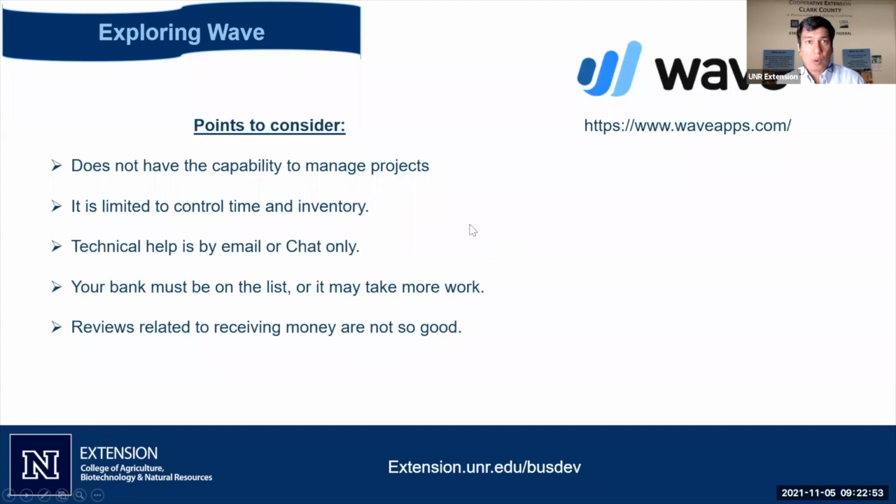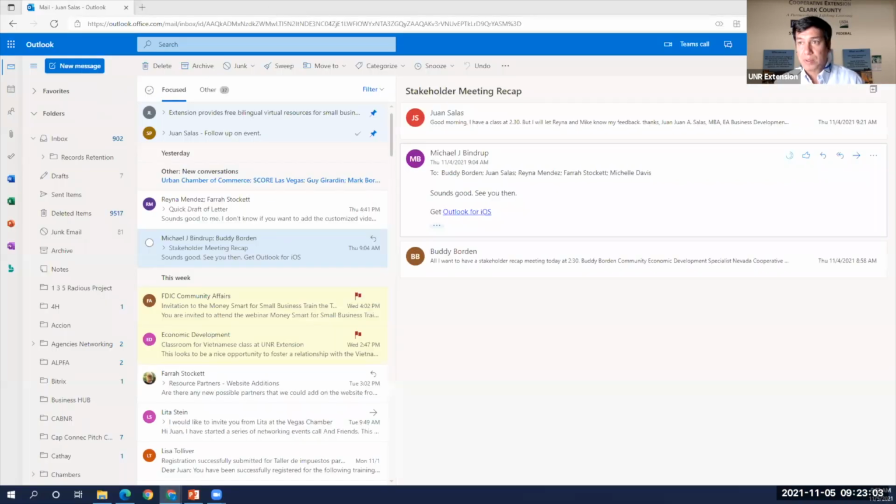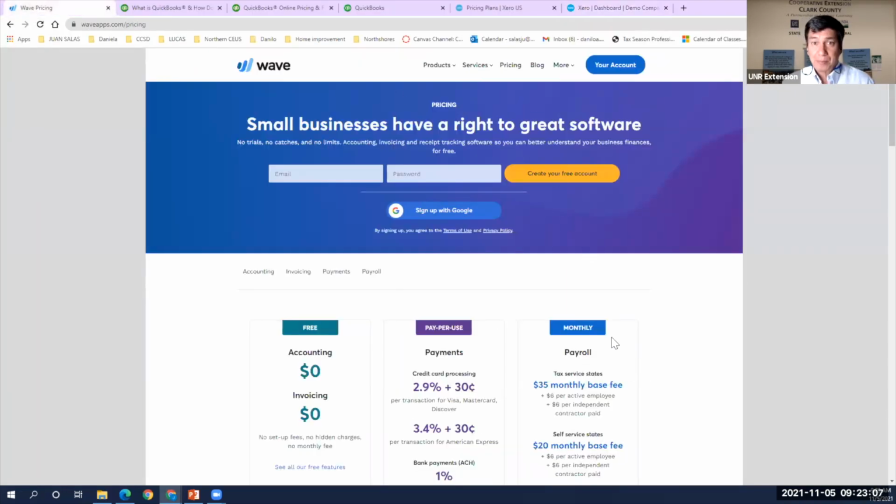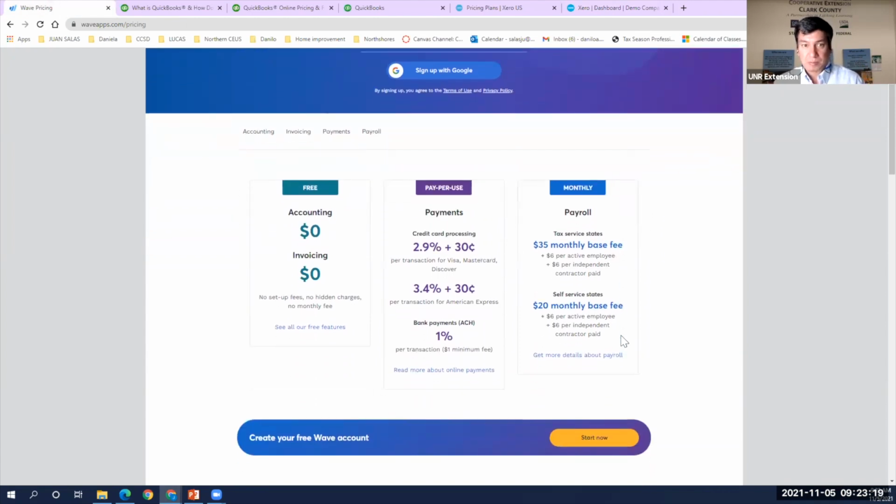So before jumping into QuickBooks, let's take a look at Wave. Where is Wave? Let me check my email. Wave. Okay. Can you see my screen? Yes, perfect.